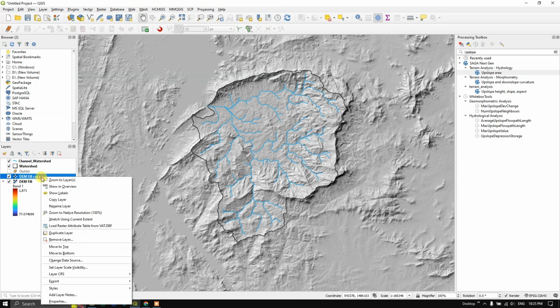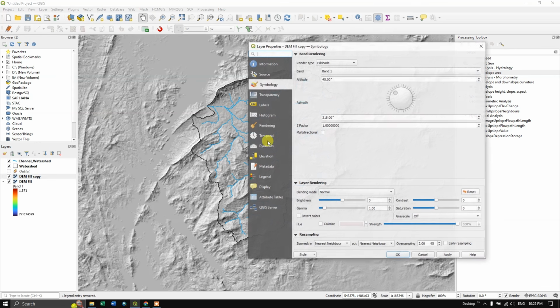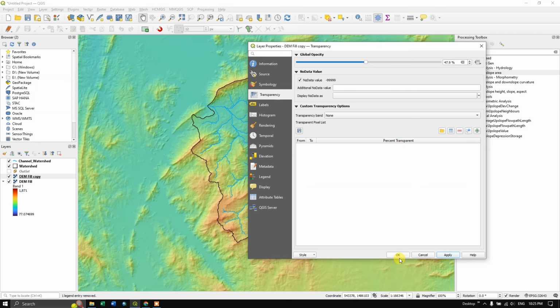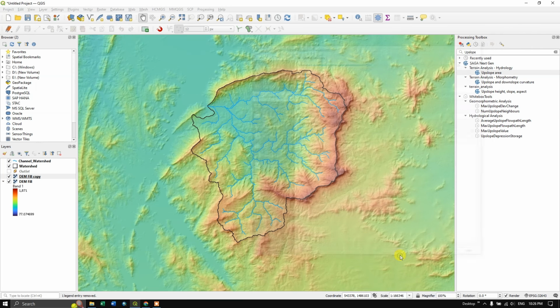Now after that we are going to add this copy, the hillshade which we have made, and go to the properties, and here you can see transparency. We are going to reduce the transparency, so I am going to reduce the transparency to 47, and you can see the difference. Now you can see how it is looking.